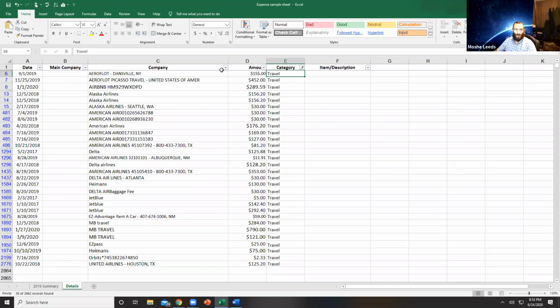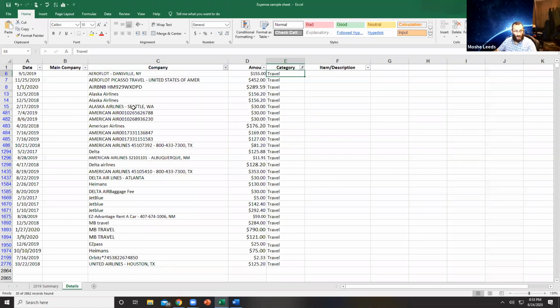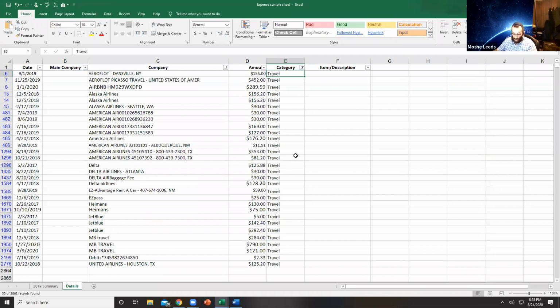Okay, so now there are ways to do it. I could do A to Z. And here, a quick way to do it. There isn't that much data, so I'm just going to type out Aeroflot one more time. I'm going to Control D that. I have an Airbnb. I have Alaska. So here, Alaska Airlines.